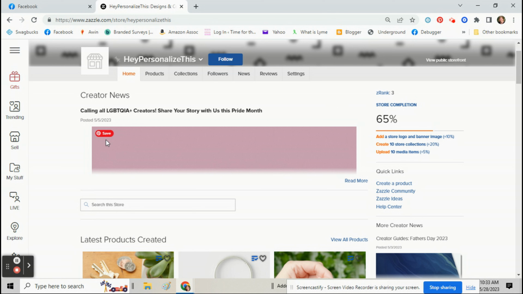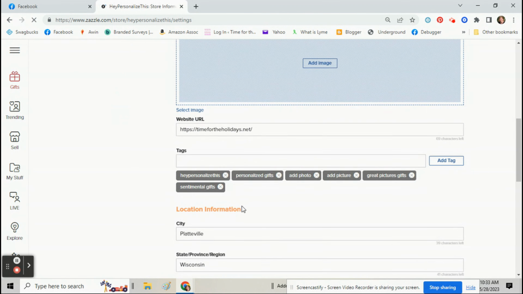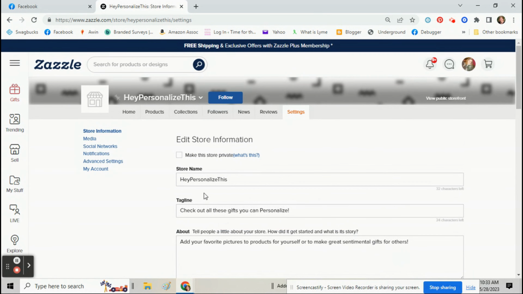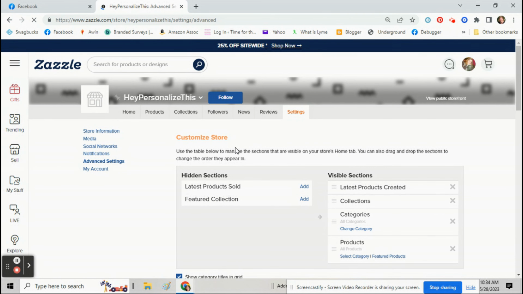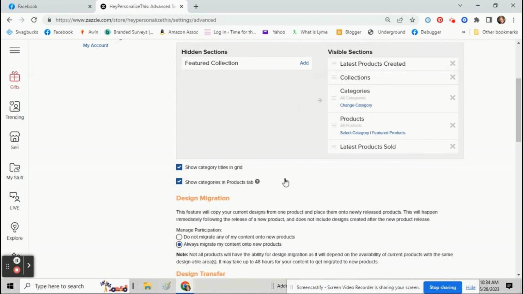The next thing I want to show you is click up here on settings. And when you click on settings, you're going to see all the information you already put in here. Over here on the left side, you're going to want to go to advanced settings. And right here, it's going to show you, you can add what you want a customer to see on your storefront. So it says like latest products created, collections, categories, products. And you can move these around and put them in the order you want. Over here is latest products sold, featured collection, and like you can add whatever you want over there. You can fill out this stuff.